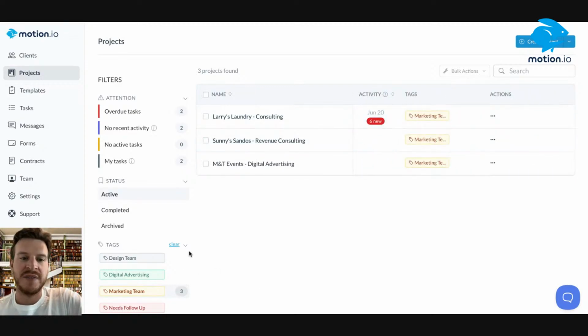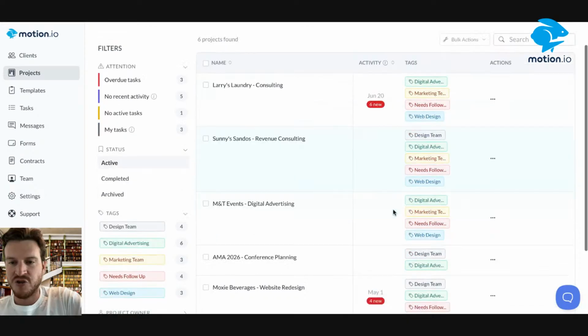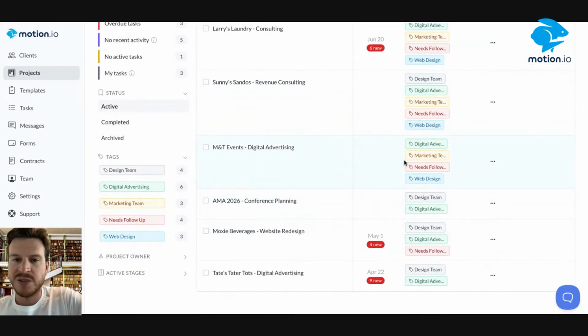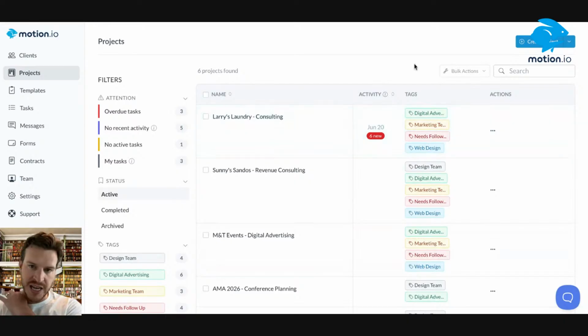Previously, if there was a project with a bunch of different tags, you would have to click a drop down to see them all. Now we display those all at once, unless you're using a really small screen size. Then we do hide some of them, like if you're on mobile. But most of the time, you'll see all of the tags for a project at once. And this is just a really nice quality of life thing.